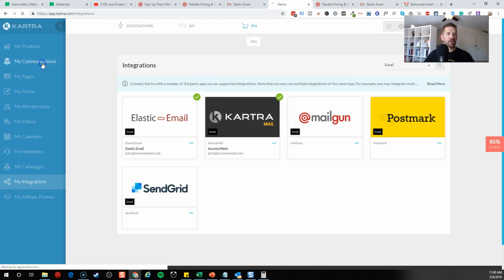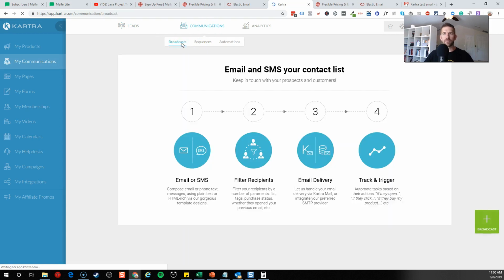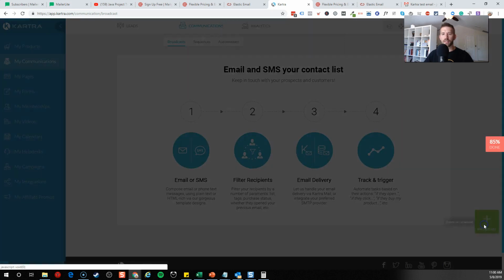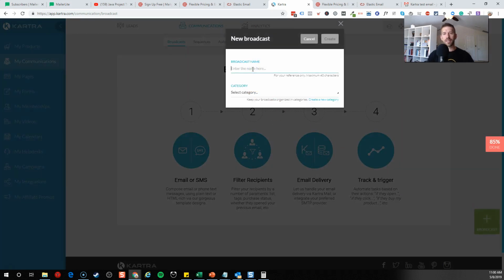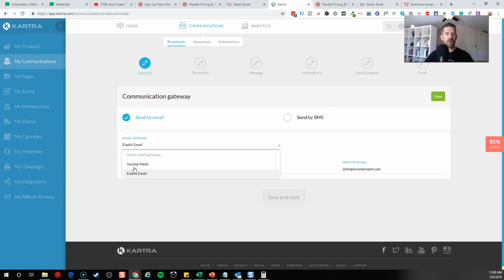And now if we go to My Communications or any place where you could send emails, let's just say, for example, we're going to send a broadcast. So I'll click on plus to add a new broadcast, and we'll call this Elastic Email test, and put it under no category in particular. So under account, we're going to send this by email, and then it's going to ask you to pick which email gateway you want to send from. And so here's where Income Mesh, the Kartra default one that has the limit, and now Elastic Email is selected by default.